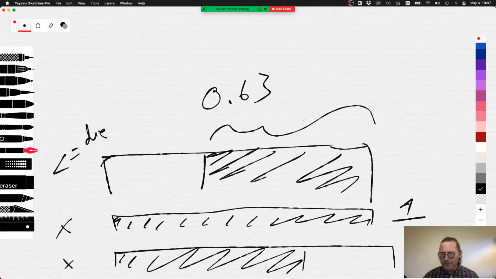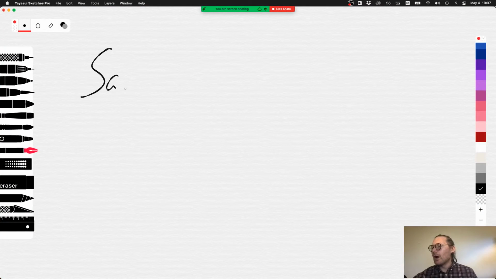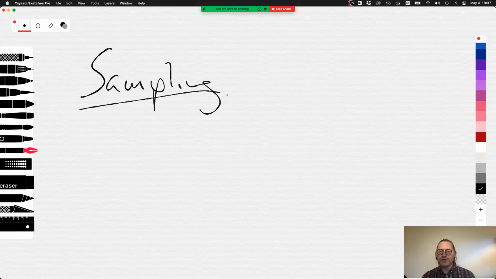So that's the counting approach. Let's jump back to this idea of sampling. I really love sampling approaches. I think they're great for approaching a solution.